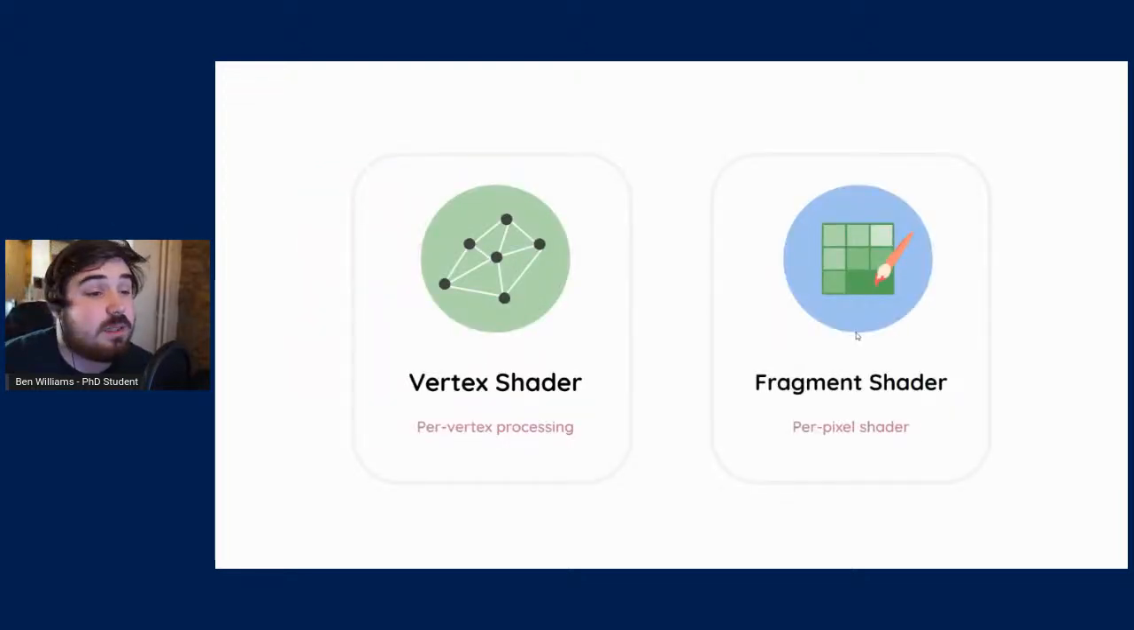Now, there are all different types of shaders out there. I've got a Vertex Shader and a Fragment Shader here, but there are others: geometry shaders, tessellation shaders, compute shaders. But the two we're going to look at today are the Vertex Shader, which is per-vertex processing, and the Fragment Shader, which is per-pixel processing. These are the two you find most throughout shading.